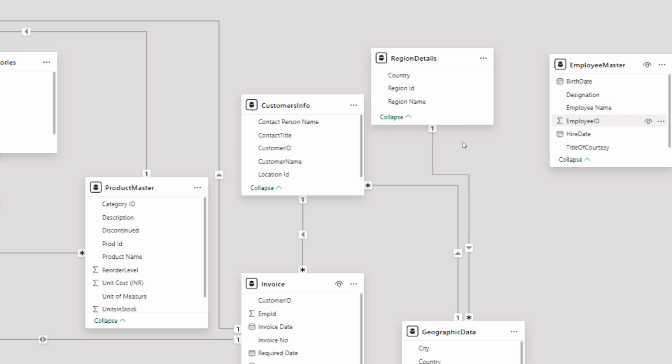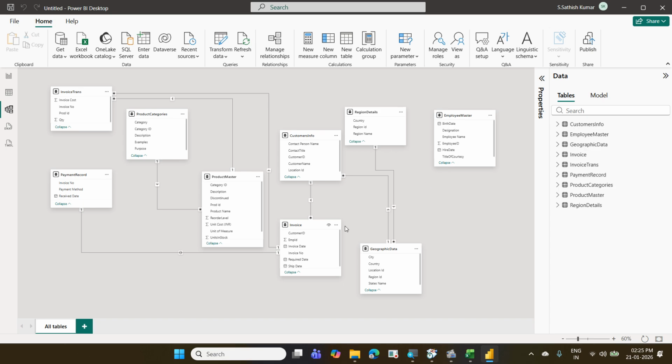Either rename the column heading, but I cannot rename it. Assume that I cannot disturb my original data. I don't want to disturb the original data. You can rename it in Power Query, but I don't want to disturb my Power Query also. But I want to connect these two tables. Very simple. I want to connect this employee ID with this employee ID, or reverse, from employee master employee ID to invoice ID.